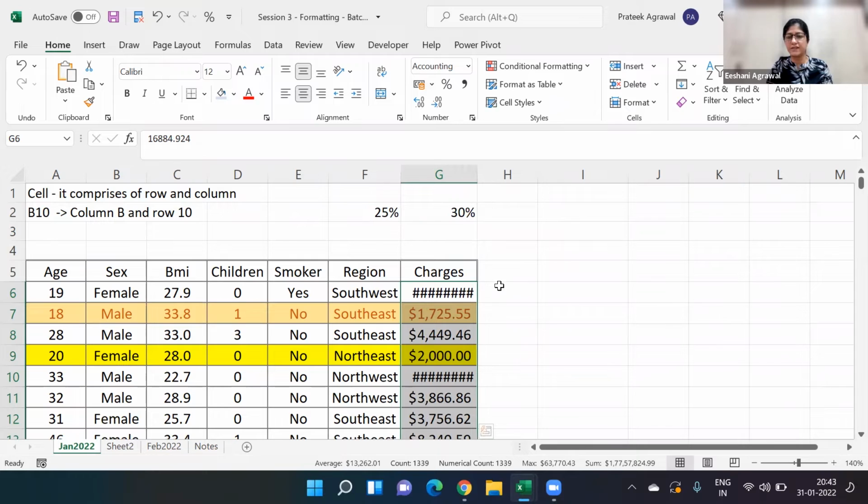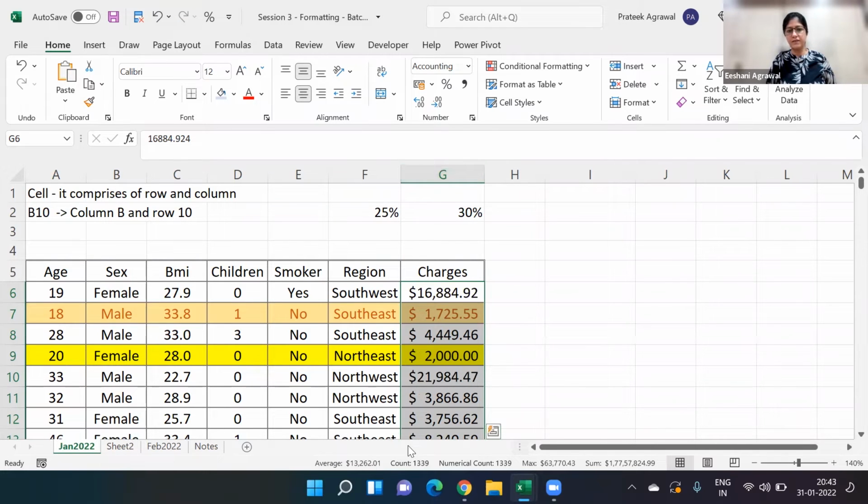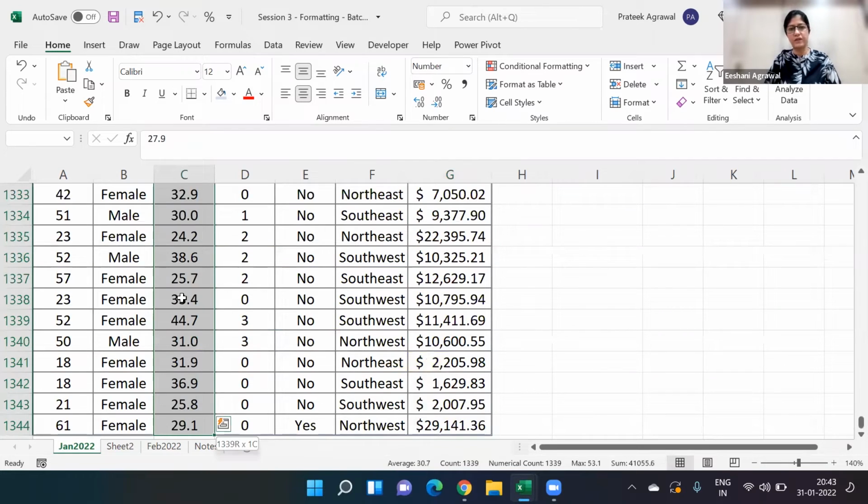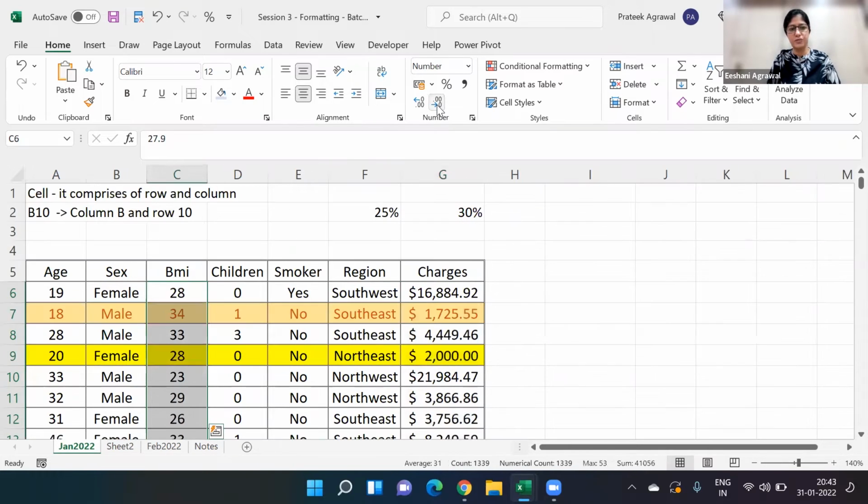What about these hashes over here? I think we discussed last time. What do we do with the hashes? Double click, expand the cells, correct. Remember the term we used? Autofilling. So we double click and we expand it and we will be able to see the numbers well again, right? Same in BMI. We should make sure that all of that is one single digit. So I'll just remove all and just put 1 to make sure one single digit is there.